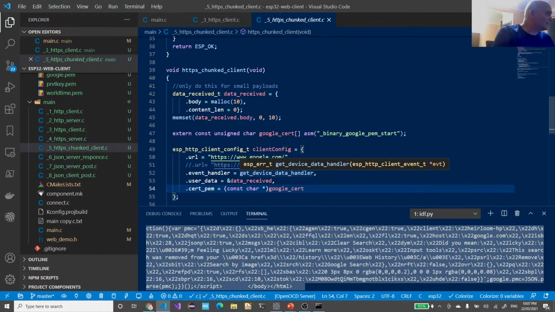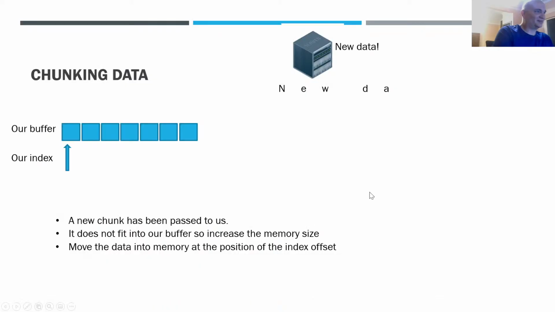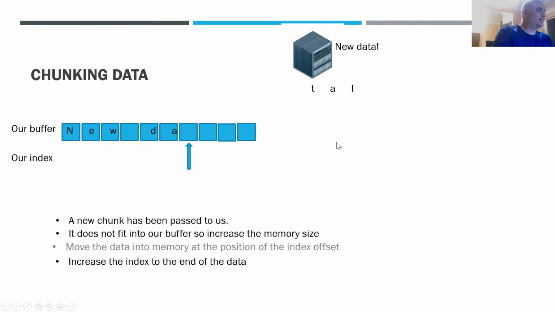Right, so I hope you guys are doing okay there. Good. I hope it's interesting so far. Let's continue. All right, so we looked at chunking data.